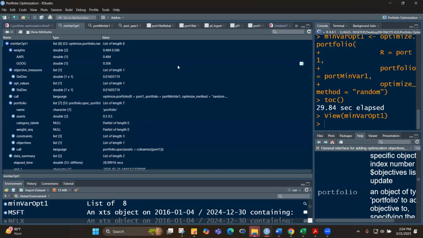So what's the portfolio that will give us the least risk? Ang pinaka-least risk, ito. 48.4% ni Apple at saka 50.6% ni Google. Okay? All right. Pause for a while, class.